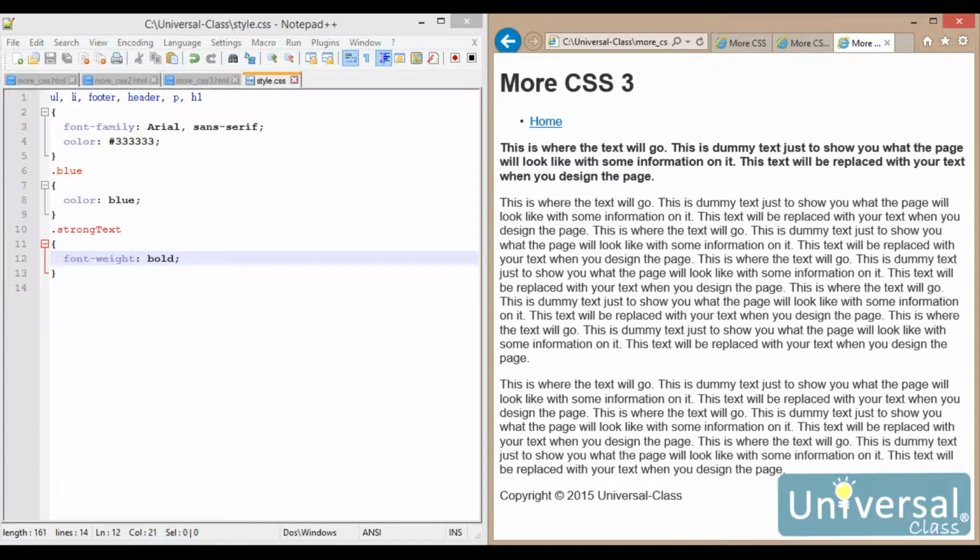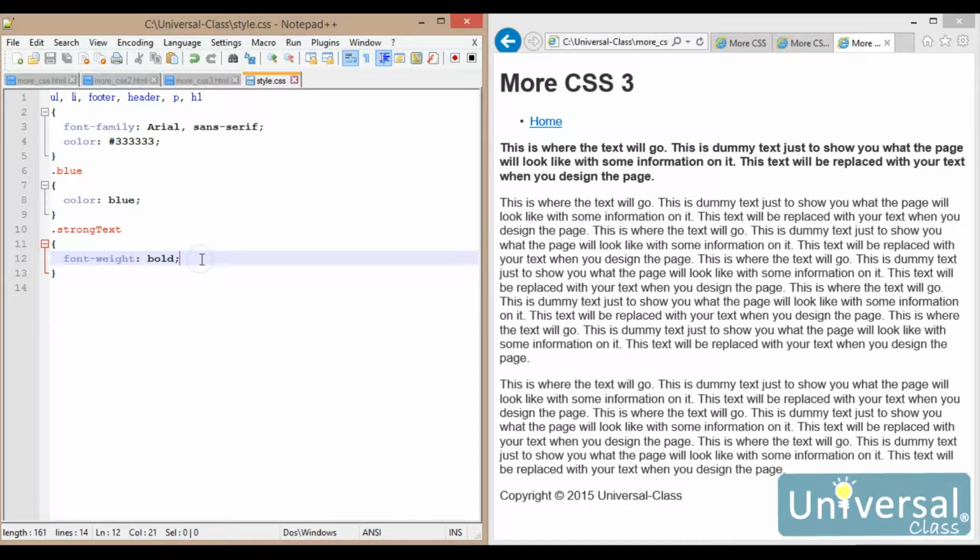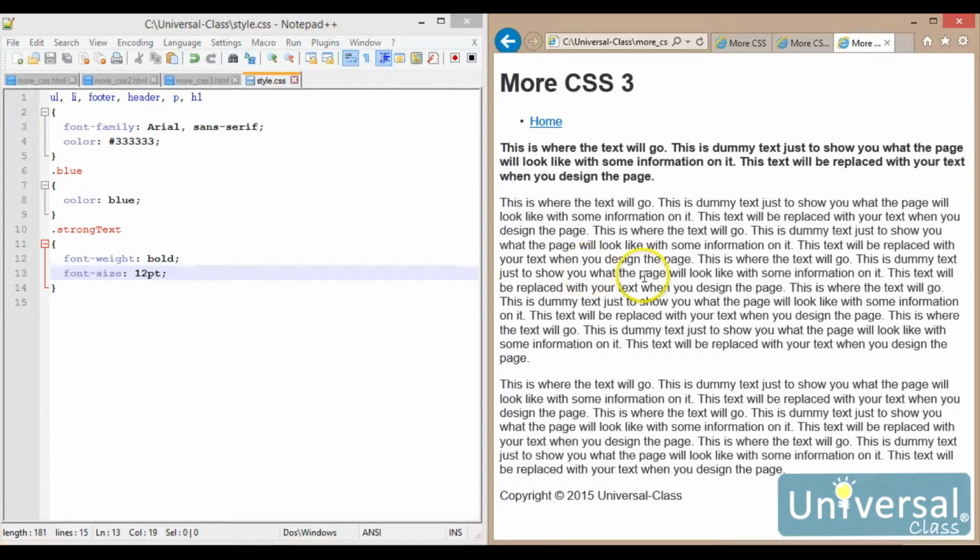I also want to change the font size. I want to change how big it is. I have a couple of ways that I can do that. There are what are called pixels and then points. And pixels and points are both ways to specify the exact size that the font should be. So I'm going to do font size, and in this case I'm going to do 12 point. Now 12 point text is our typical text for a Word document.